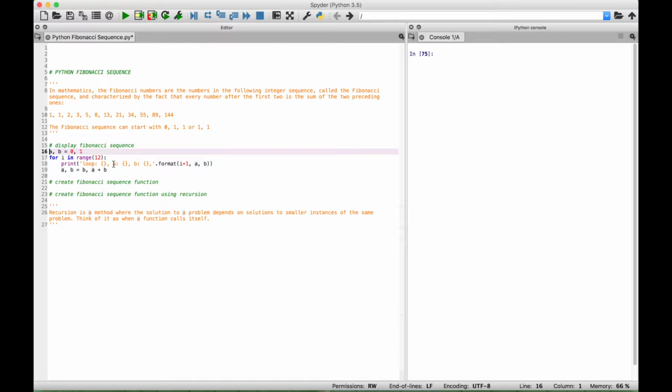The A will show the sequence starting with 0, 1, 1, and the B will show the sequence starting with 1, 1, and we use a format, and each of these sets of curly brackets are placeholders and will hold the data elements that we put in our format. So this set of curly brackets will show us the loop number. This set will show us certain elements of the Fibonacci sequence, and this set will show us certain elements of the Fibonacci sequence as well. So the loops will go into this set, A will go into this set of curly brackets, and B will go into this set of curly brackets.